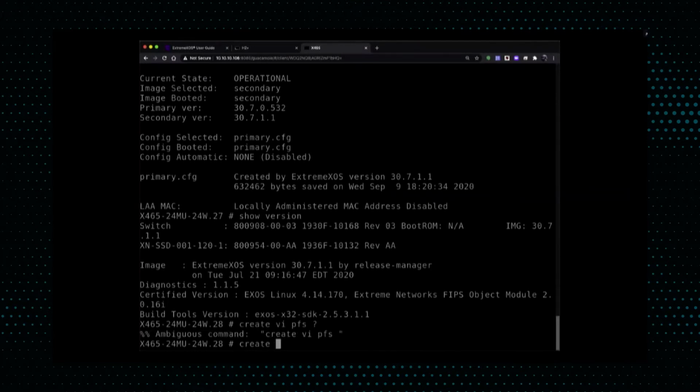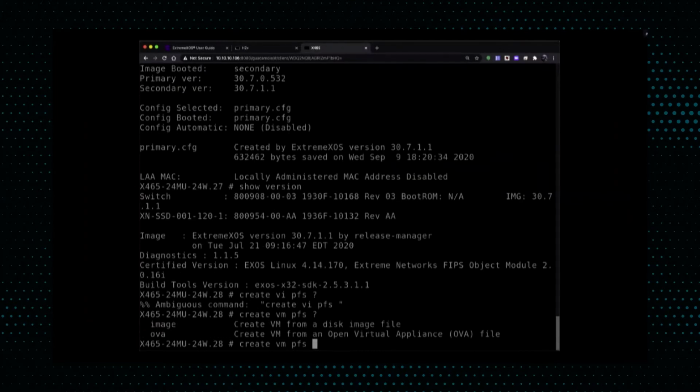So I'm going to create this virtual machine. I'm going to name it pfSense. And now you'll notice I have two options. I can create it using an image, which was the aforementioned QCOW2 image, or I can use an OVA.